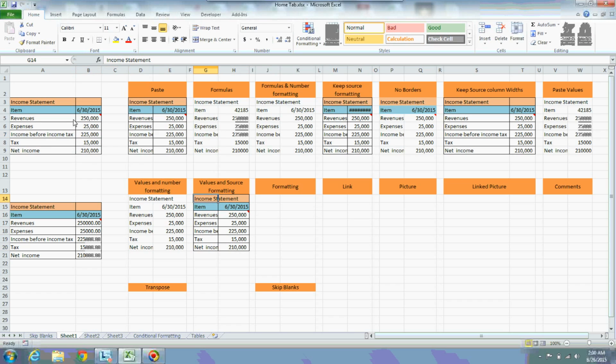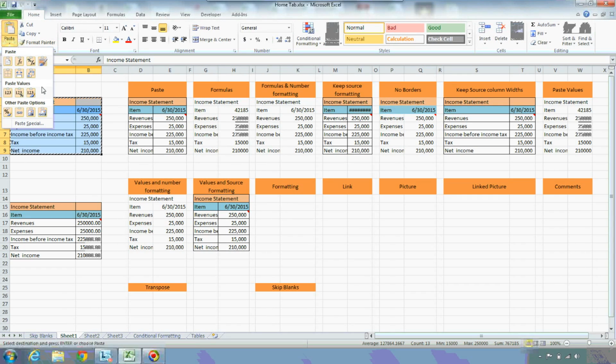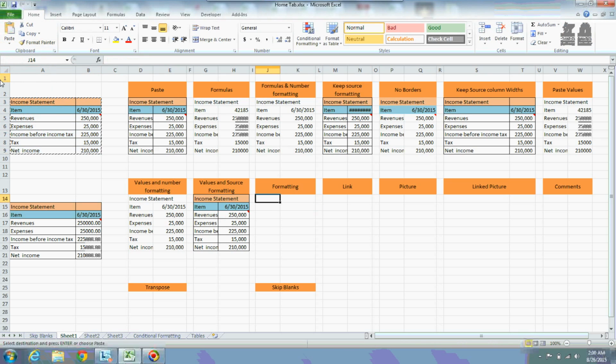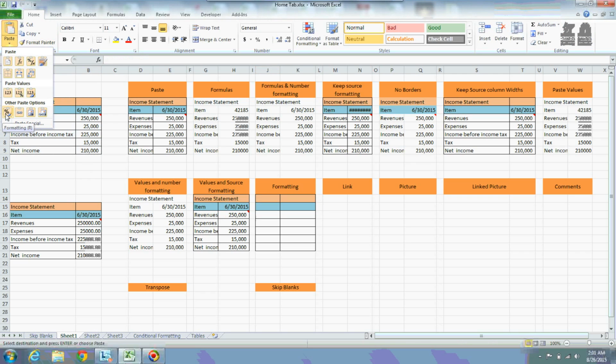Now let us see the next option called formatting. Let us see the same option under formatting. I have just kept my cursor position over here and clicked on formatting. What does it do? What is the meaning of formatting? Now it did not copy any value, any description, any comment. It just copied exactly my format from source to destination.